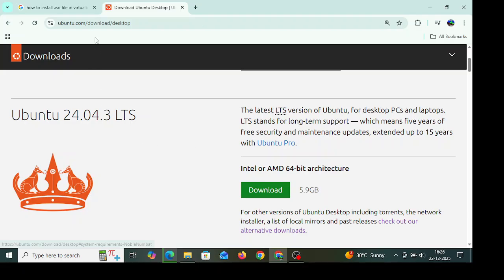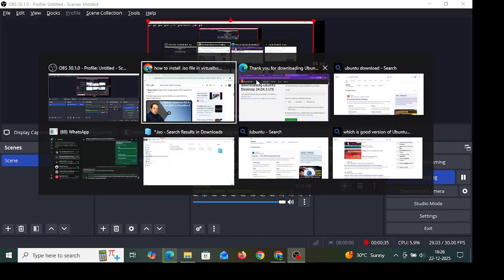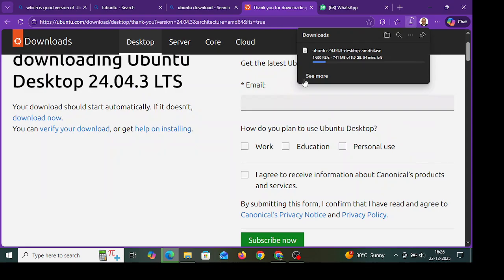So if you want to download the ISO file for the Ubuntu operating system, you can visit this website, ubuntu.com download desktop. Here you have the LTS version 24.04.3, and you click on download, and this should start the process of downloading. It says it will start automatically, and the process is already going on over here. You can see it's downloading the ISO file, and it's about 5.9 GB.